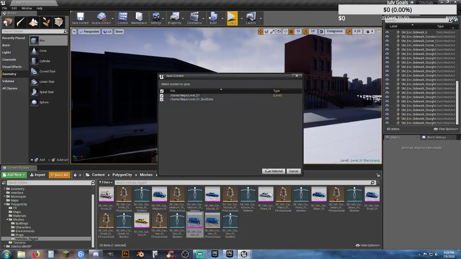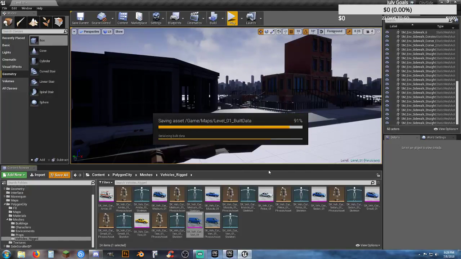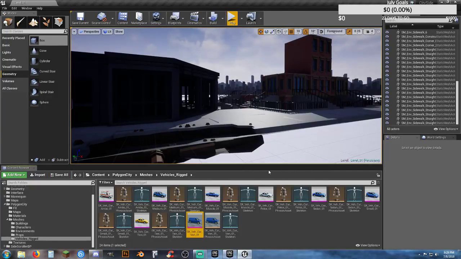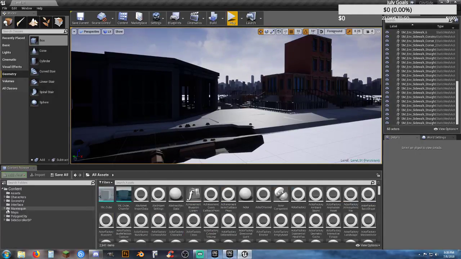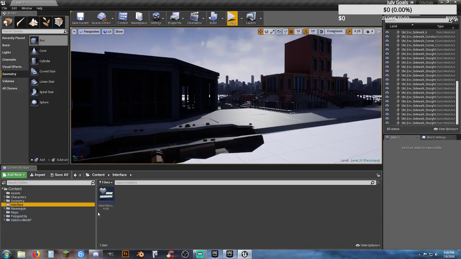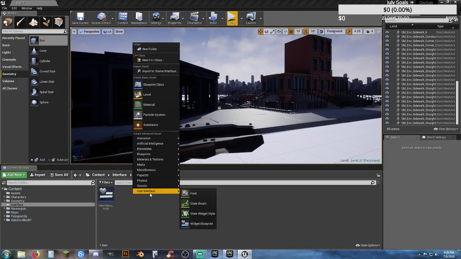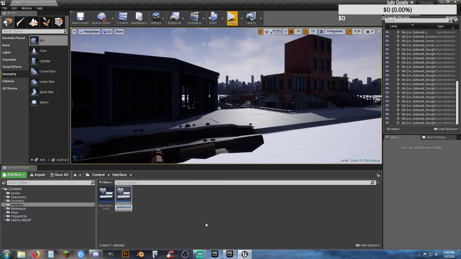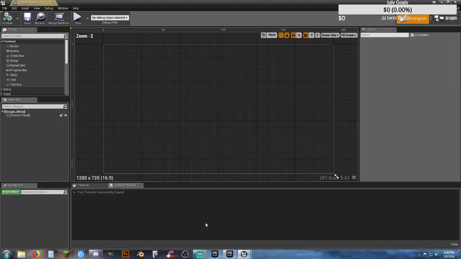We're going to do save all, save selected, and then I'm going to go ahead and start looking over ideas for, well, first off, we need to make sure we have an escape menu. We have our main menu, but we've got to have that escape menu. Interface folder, right click, make user interface, widget blueprint, and we want to make Escape_Menu. I'm going to go into this, and very much like we did with the main menu, we're just going to create a simple menu system.